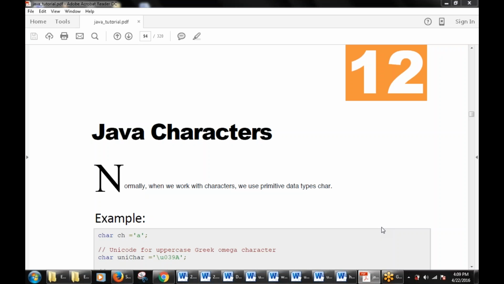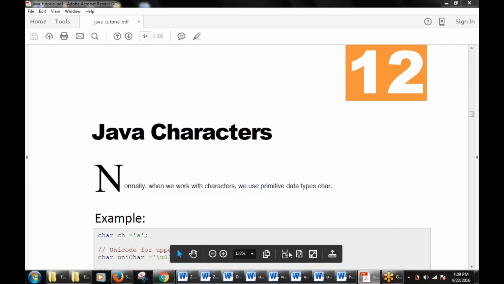Yeah, hi, good morning. So let's start with the session. Let's continue with the Java tutorials. So in the last class, we finished chapter number 11, how to use the Java numbers, or what the various categories of Java numbers available in Java programming are. So let's move to the next chapter, chapter number 12, Java characters.